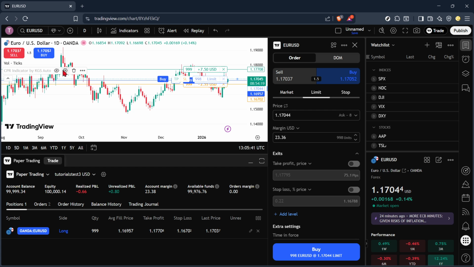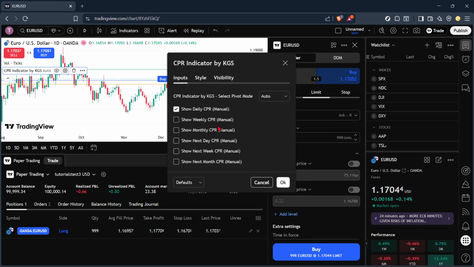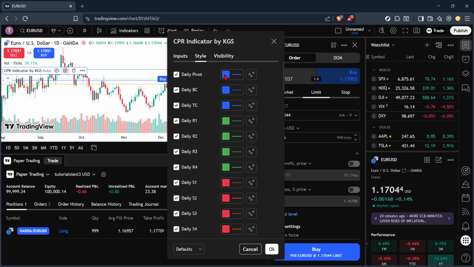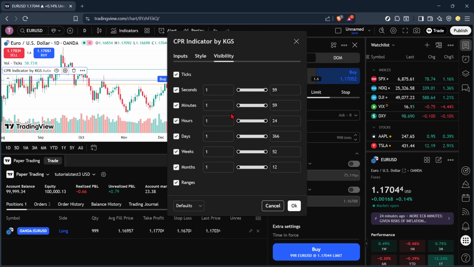In the settings window, start with inputs. This tab controls how the CPR is calculated and any extra options the author has exposed, such as session choices or whether to plot additional lines. Next, switch to style. Here you can change colors, line thickness, and visibility of individual elements so the CPR stands out against your background and other studies. Then review visibility. This lets you specify on which timeframes the CPR should appear, keeping your lower or higher timeframe charts clean. When you're happy with the adjustments, click OK to apply and close the panel.